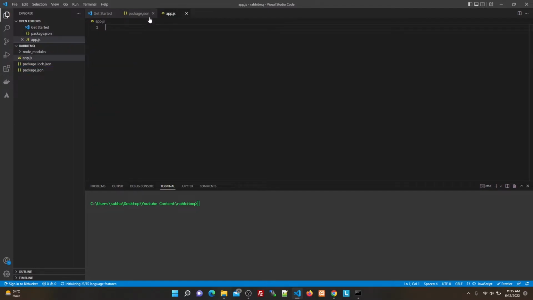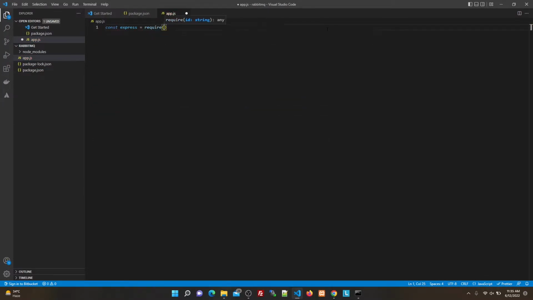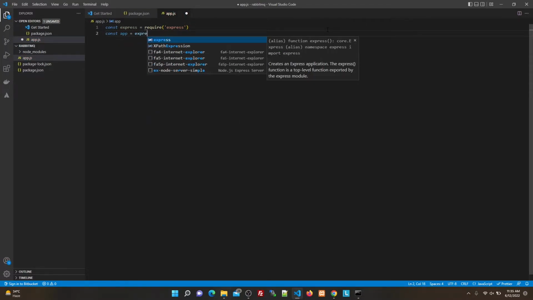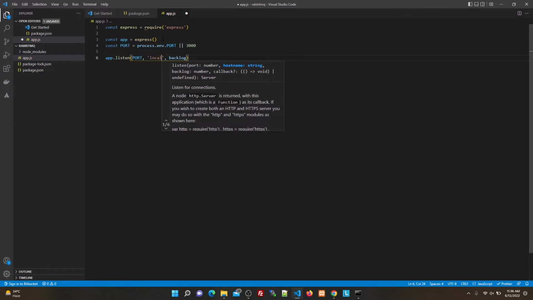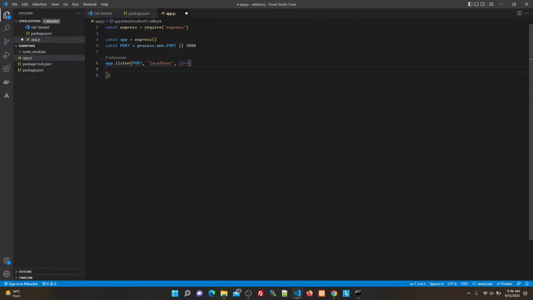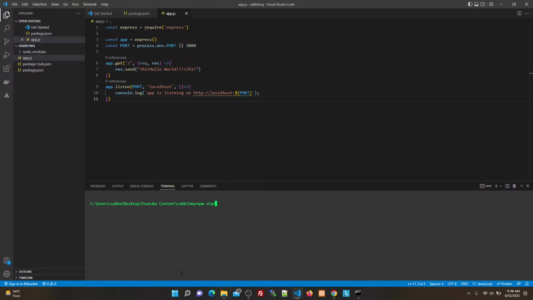Now I'm creating a file called app.js, and write the Express code to start Node server, and create a default route. Now see, Node server is running, and it is working as expected.